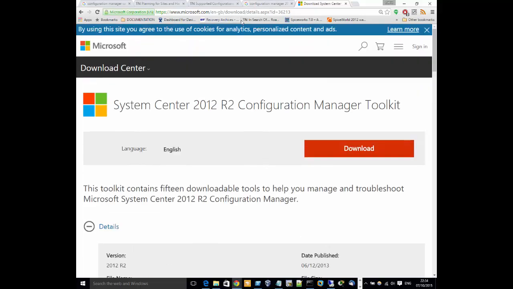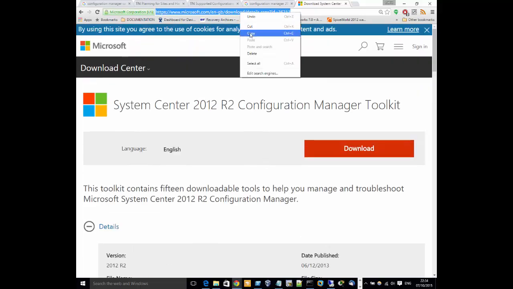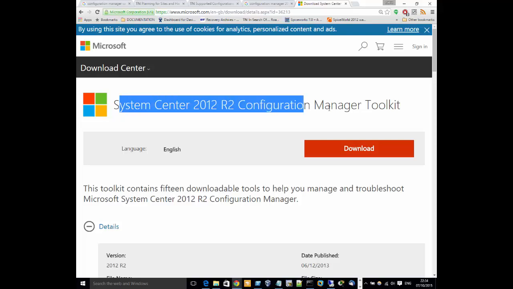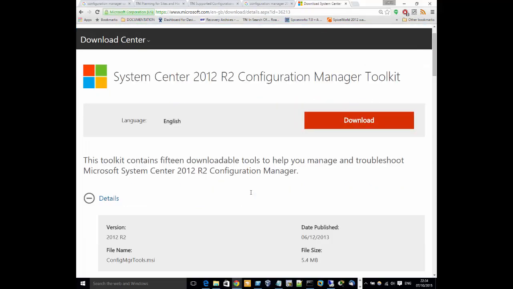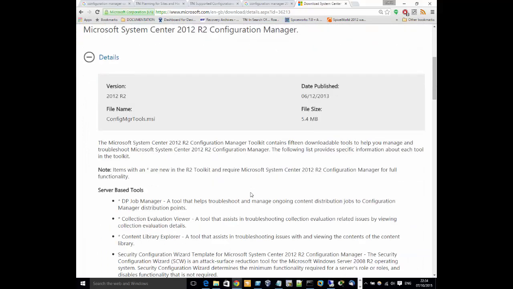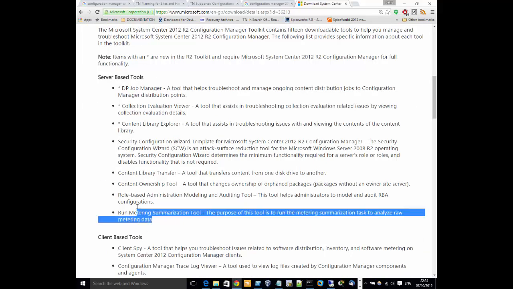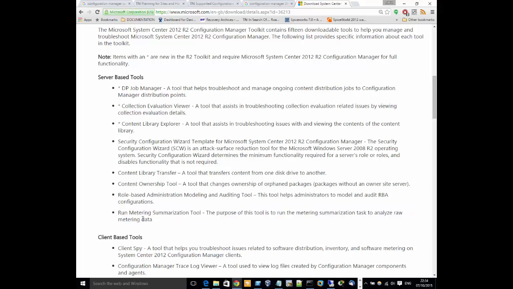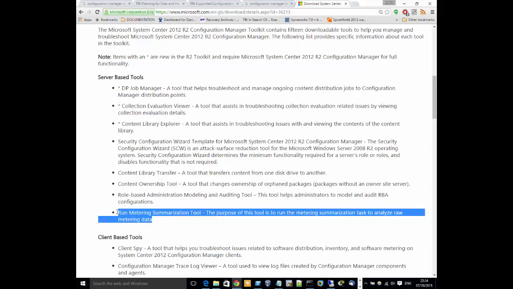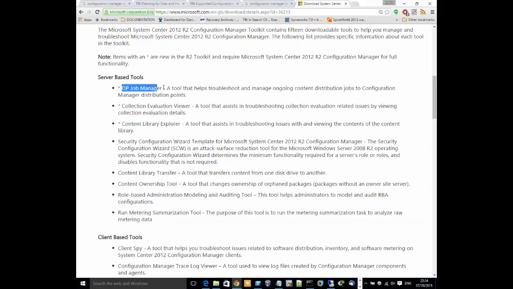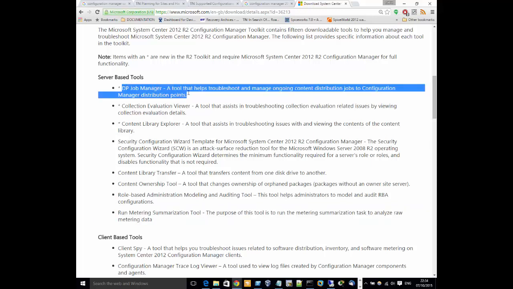The toolkit. Let me post that in the chat window also. It's called the Configuration Manager Toolkit. It contains extra tools that you can use, and we'll be using this in this whole module. We'll use this when we get to talking about inventory. This one is very useful when you're troubleshooting distribution.